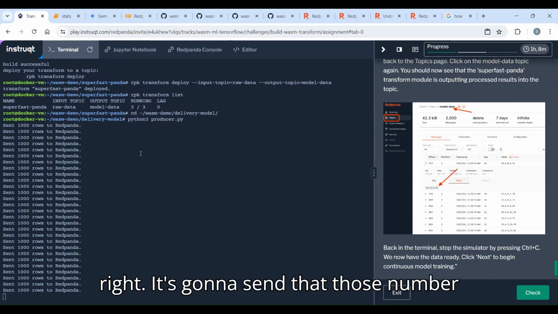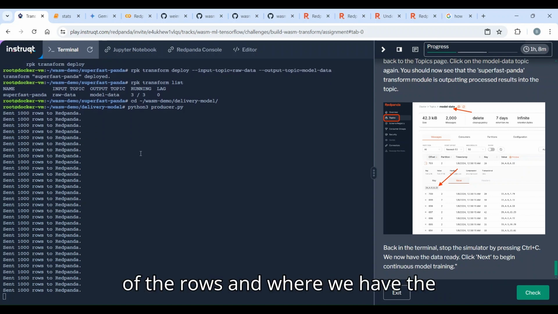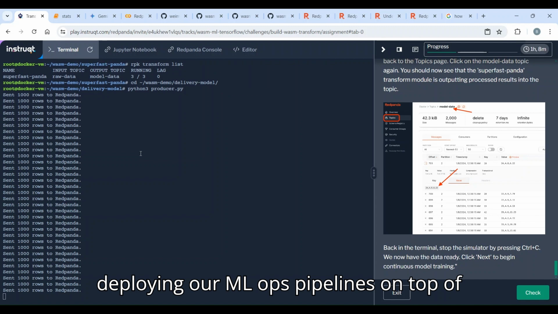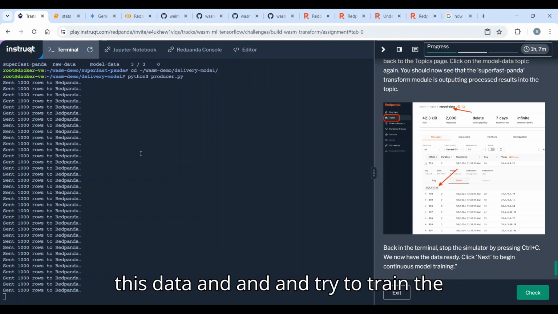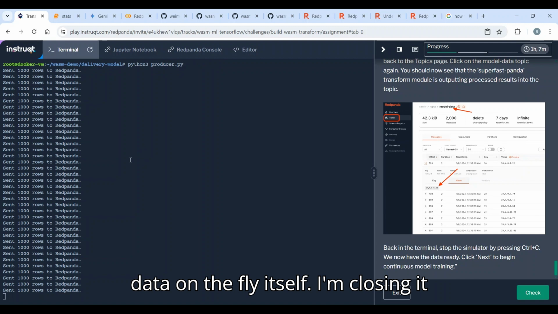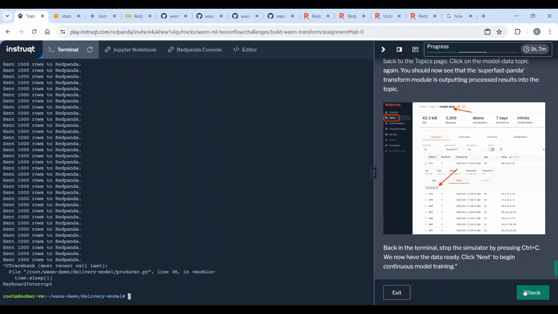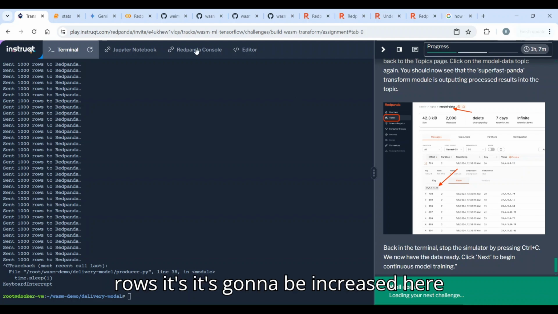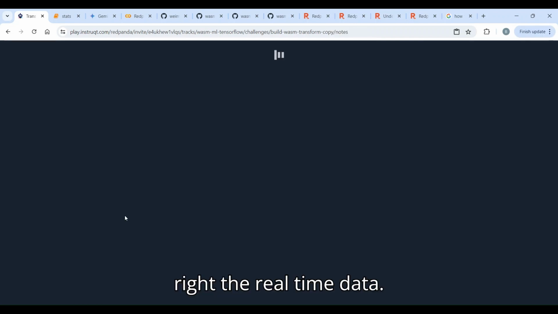It's going to send that thousand number of rows, and we are deploying our MLOps pipelines on top of this data, and trying to train the data on the fly itself. I'm closing it, so you can see that the number of rows is going to increase here, right? The real time data.